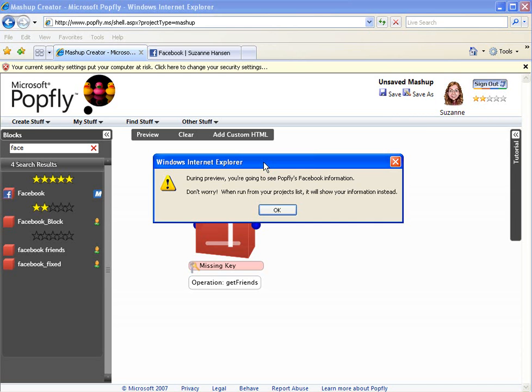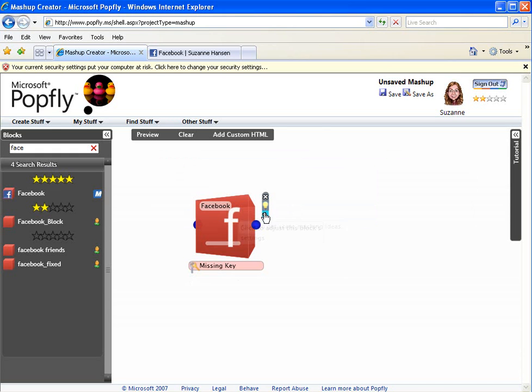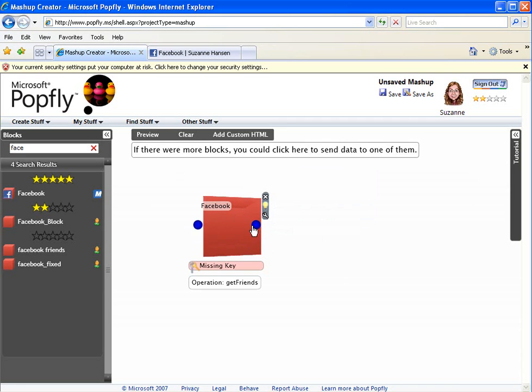The reason why we're doing this is because some blocks you need to have a key to get to the information. And we wanted to give you a chance to play with this block, actually preview it without necessarily having to enter your own key. So we made an actual little Facebook account for Popfly. And you can go be friends with it if you want. So click OK, and you should get this Facebook block.